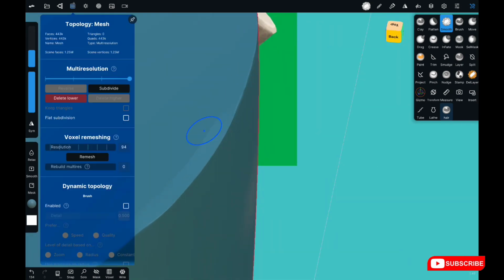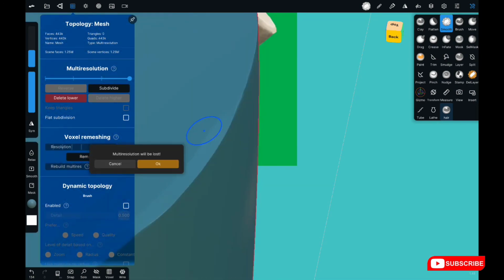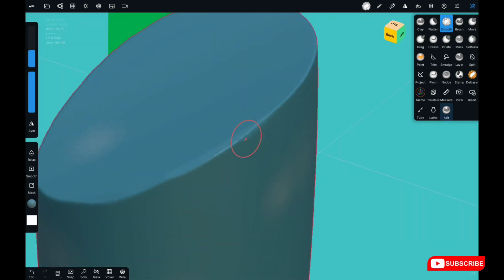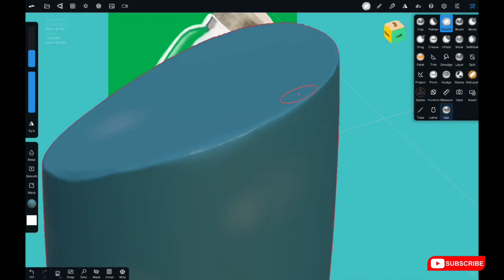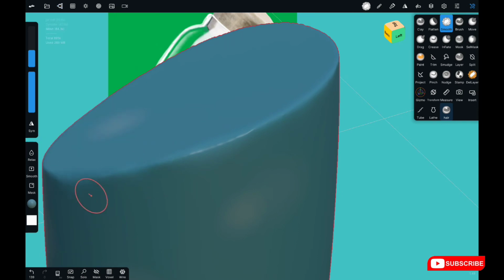That does not like to flatten, so let's go ahead, do this, remesh that. For some reason, high vertices and the smooth tool just isn't working today. I don't know what's going on there.